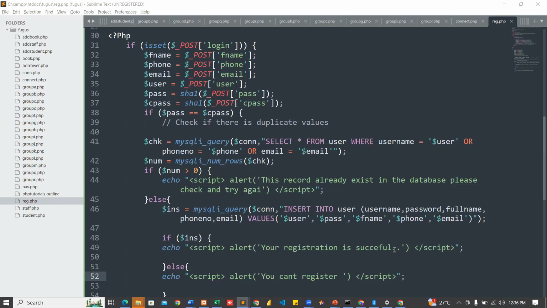This record already exists in the database. Please try again. So this record already exists in the database. Let me check. Okay, the phone number and the email already exist. Let me make it like this. Let me change the Gmail. Let me just add something to the email. Phone number also. Let me change it to 60.